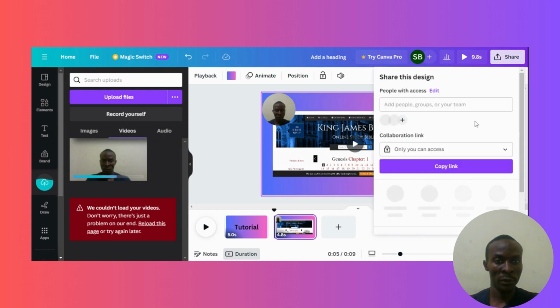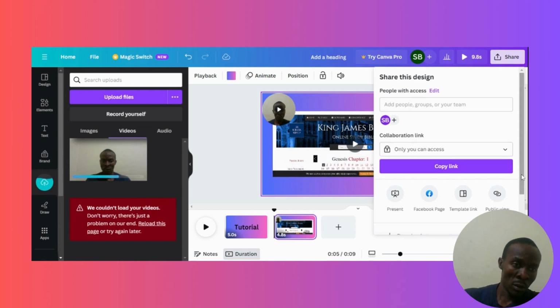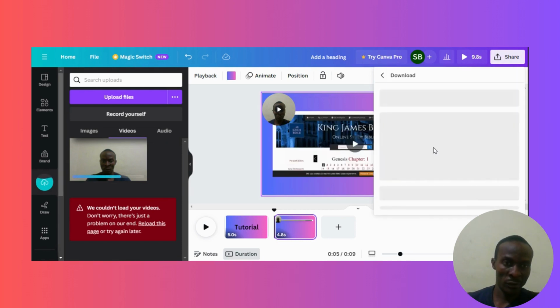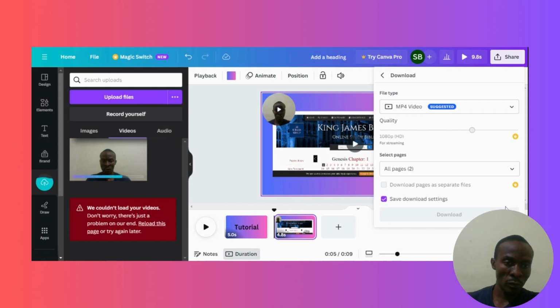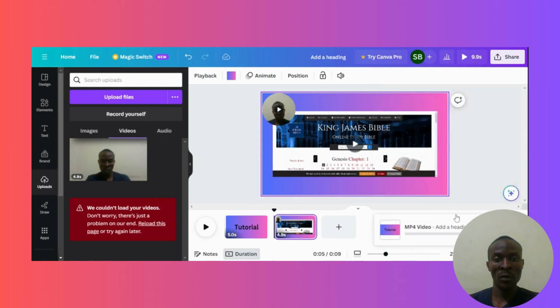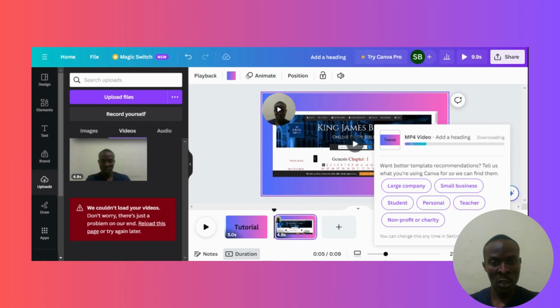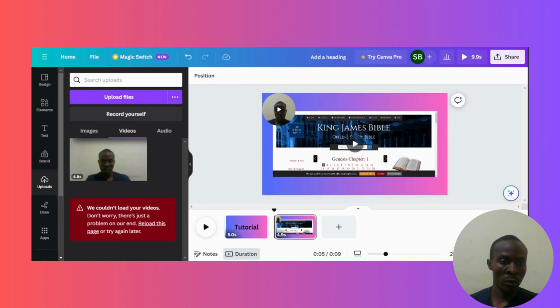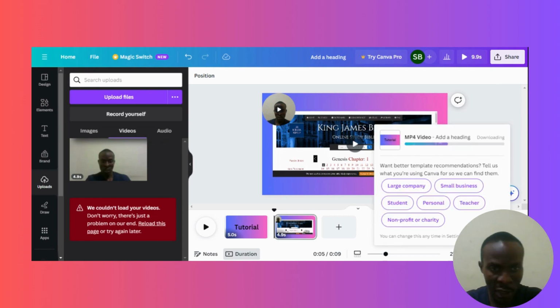Then you can click on share, then download. So just wait for this to become active. Okay, so you download. You can see it's rendering. Once the rendering is completed, then it will ask you for location to save your file. So that will come up in a pop-up window. So it's still rendering.